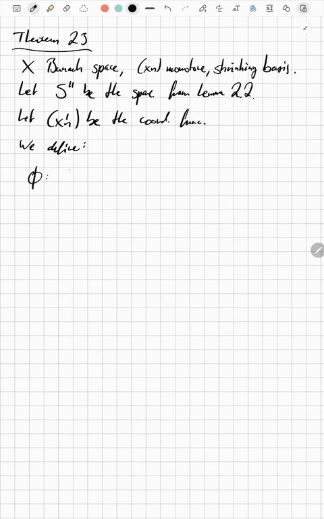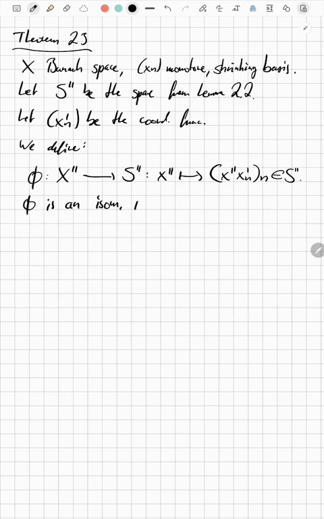Okay, now we define phi going from the double dual space of X to S dash dash, which is not the double dual space of S, mind you, in the following way. We map any functional to the sequence that we get when we put the coordinate functionals into this functional. Now, this is a sequence with index n. And the statement is that phi is an isometric isomorphism.